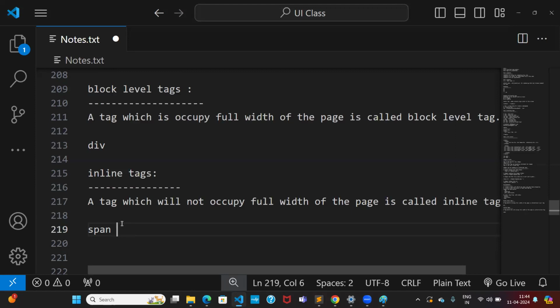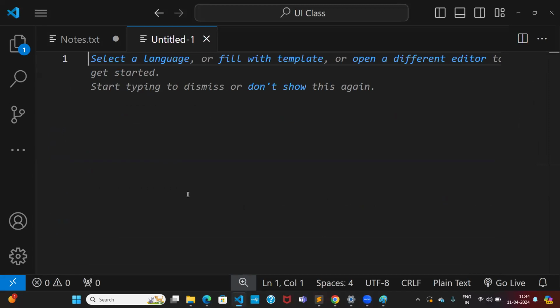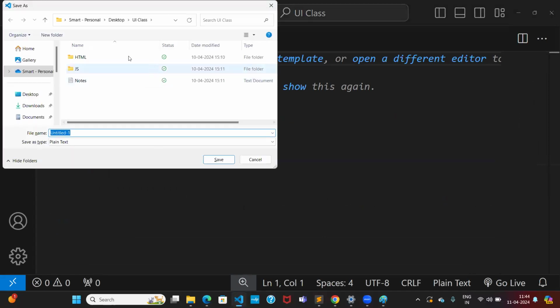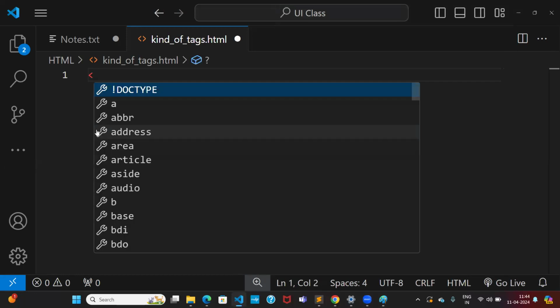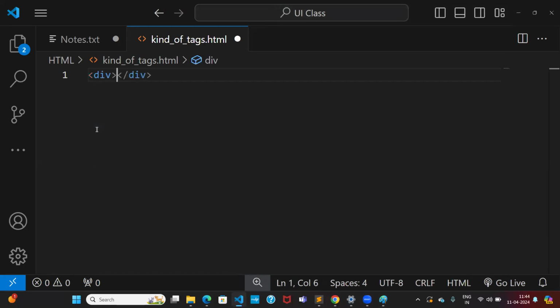Okay, let me go with one simple example, then you will be able to understand which is block level and which is inline. So the program name is kindoftags.html. The first one, I want to take a division. I'm just saying hello, just hello.